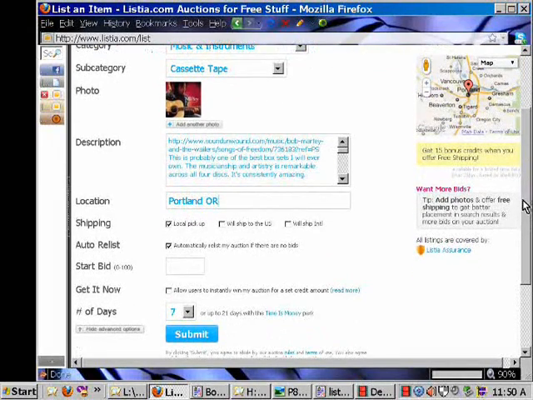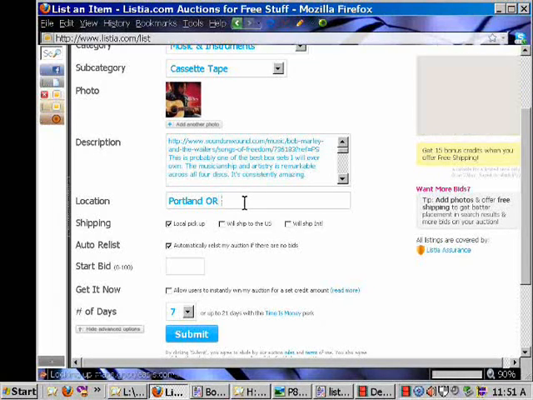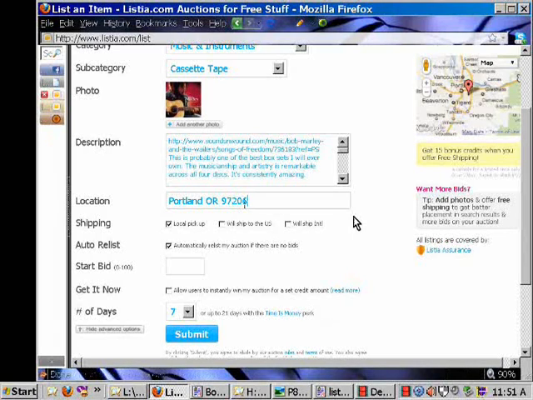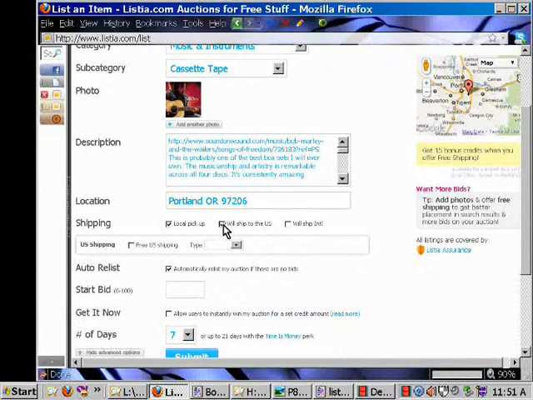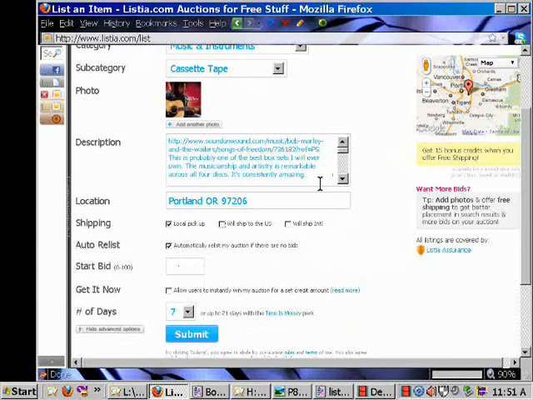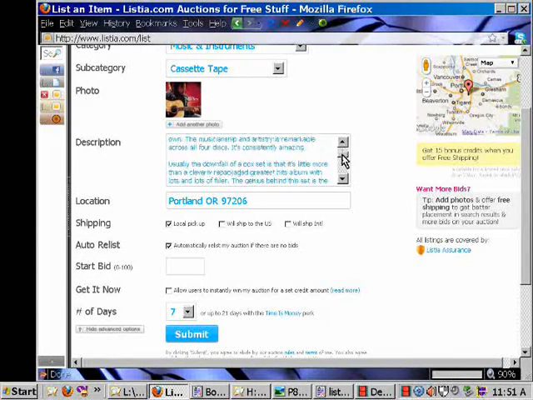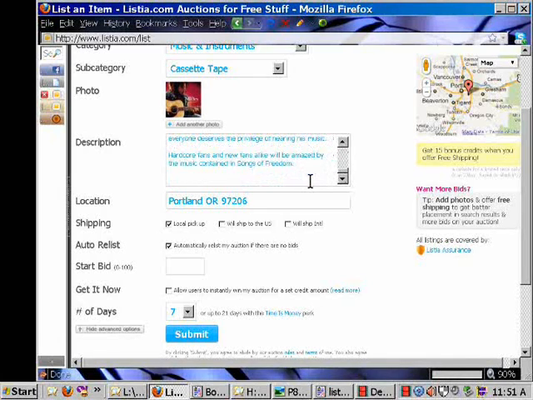Now we're going back over here to what you're adding to your Listia auction. I strongly suggest that you add a zip code to any location that you're at. The more information you give them about where you're at, the more informed the potential bidder is going to be about what it will cost to ship it. Shipping costs can vary depending upon how you choose to ship it, and you either want to choose to ship it or not, and any conditions for shipping, any kind of special conditions.